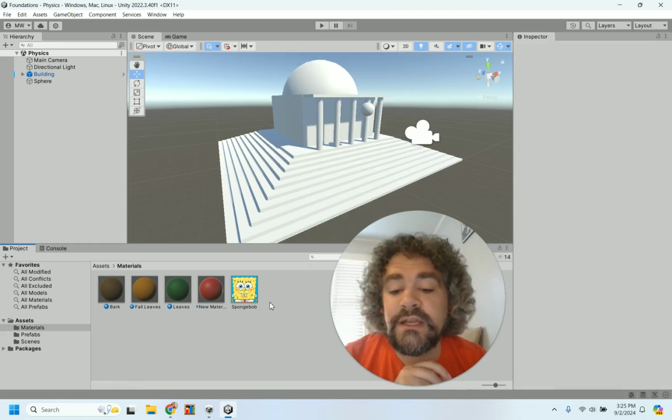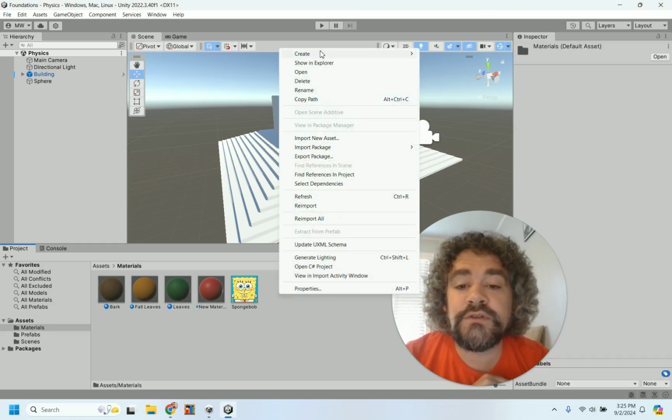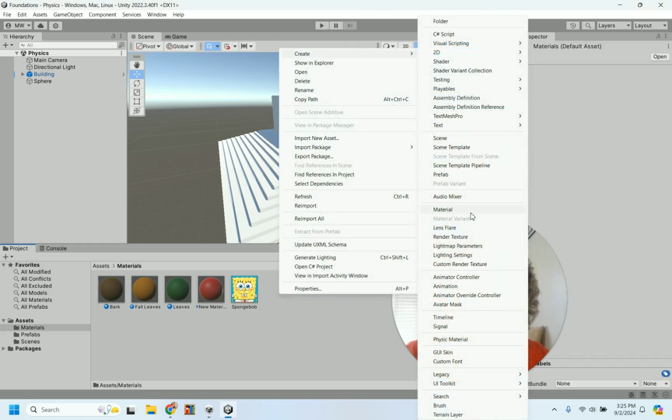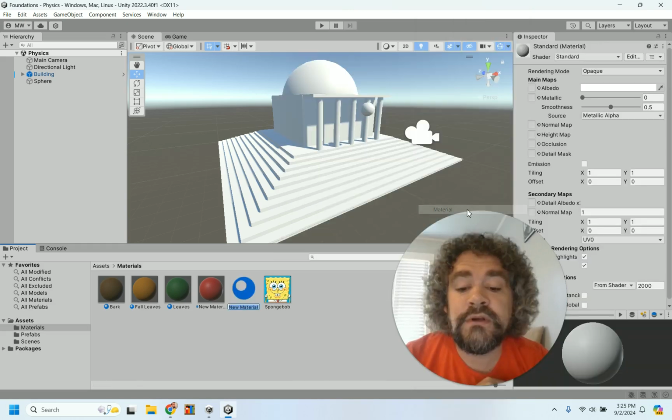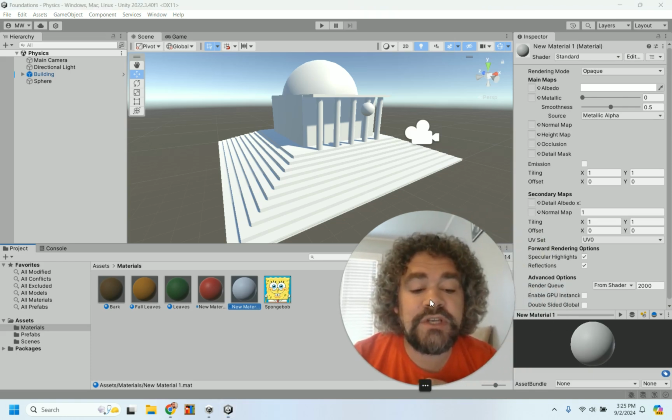So here's what we're going to do. We're going to go ahead and create a new material. To create a new material in the material folder, we've done this before, but just a little refresher. We're going to right click, go to create, and then scroll down to where it says material. So now I have a new material. It is an empty material. I'm not going to worry about naming it just yet. I can name it later once I decide how I want to use it. But let's go ahead and make some adjustments to the material.